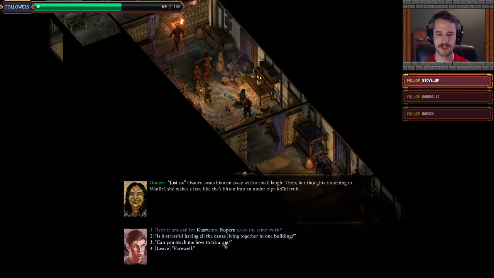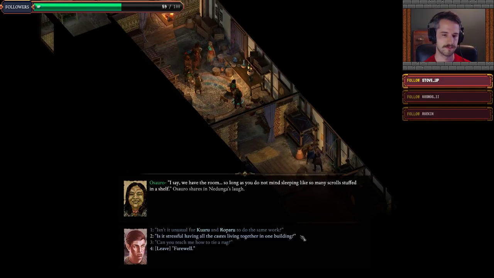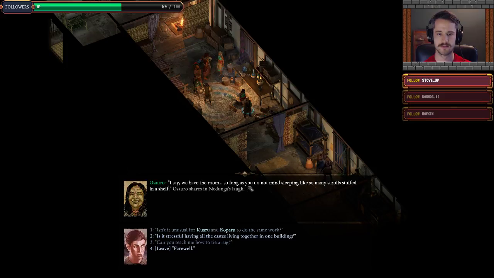Can you teach me how to tie a rug? Ah, it's not a skill one learns in an afternoon. But should you wish to spend many months here in this longhouse, you're welcome. A deep, throaty laugh rumbles through him. I say, we have the room. So long as you do not mind sleeping like so many scrolls stuffed in a shelf. Asaru shares in Nadunga's laugh.